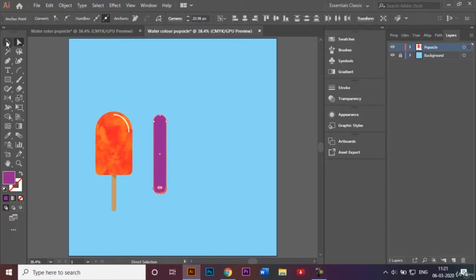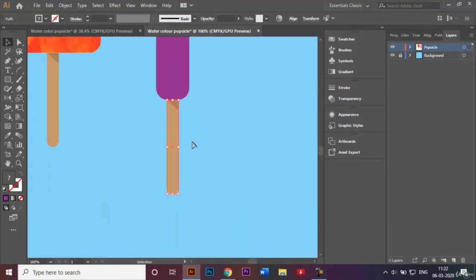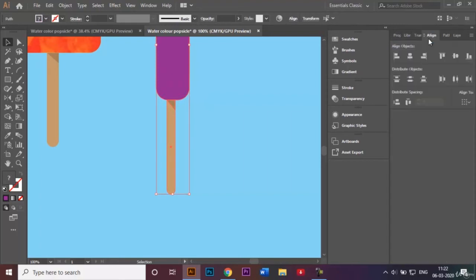like that. So now that we've made our stick, I'll just go ahead, select this, click on Alt and bring it here to the middle like that. I'll also make this a little bit thinner like this. Select these two and I'll align them centrally as well like that.